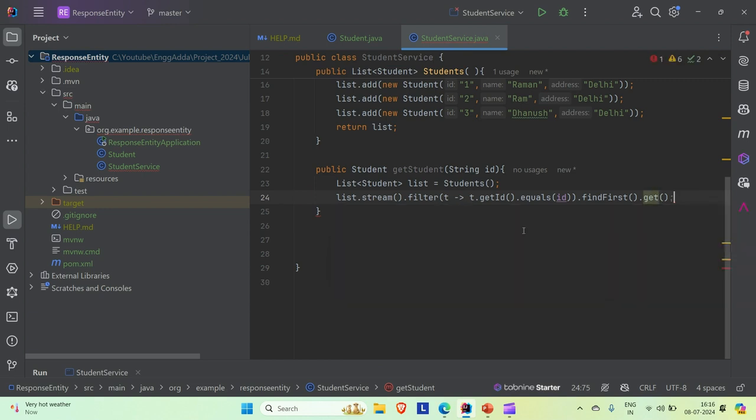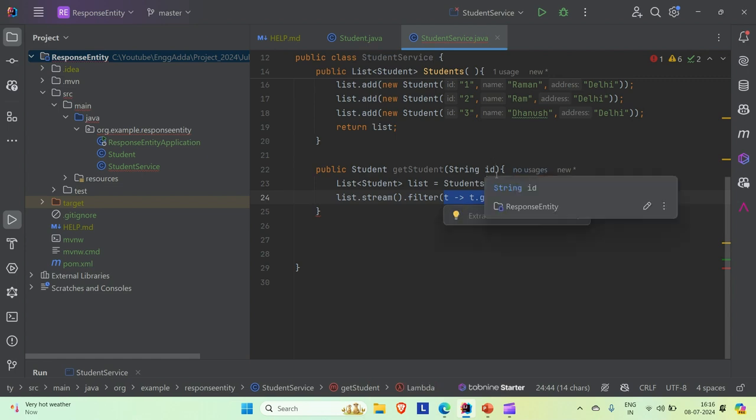Okay, so we are good. Let me try to tell you again what we are doing. We have the student list, and we are converting it into the stream, and with the help of Java 8 code we are finding the student by matching the ID. We take out the ID of each student one by one, match it with the ID that we are passing here, and whatever is matched we find and return.